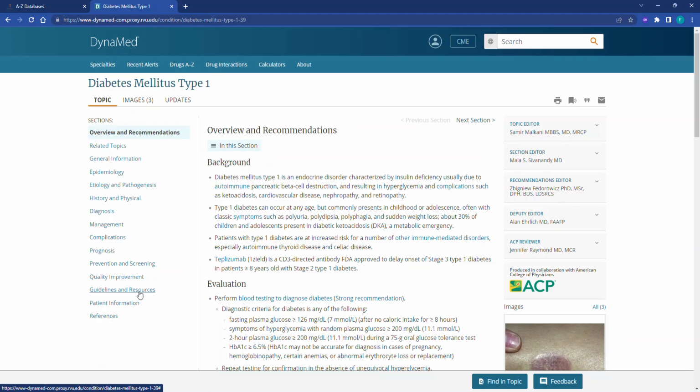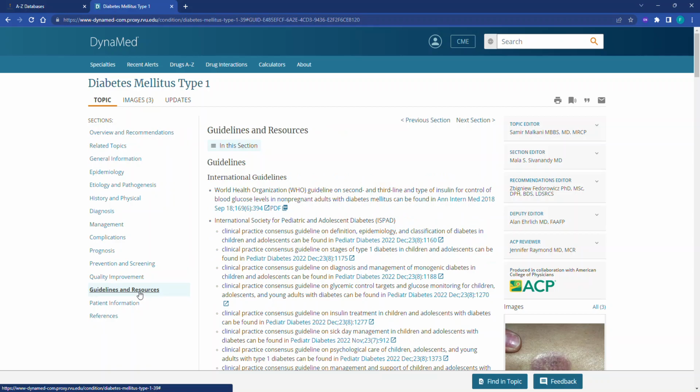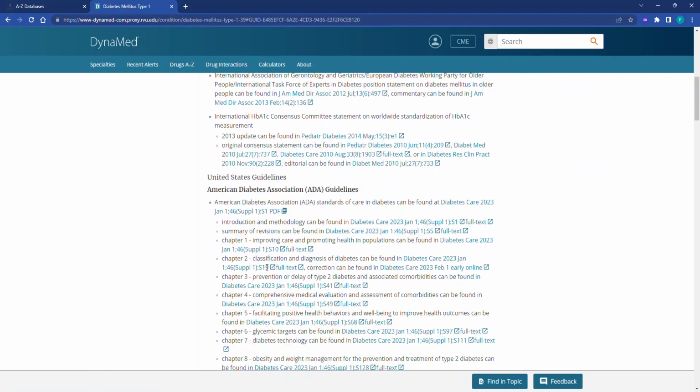DynaMed provides links to society guidelines. The society guidelines represent the gold standards for recommendations. Society guidelines are available from select countries and regions. For our example, scroll down until you see United States.